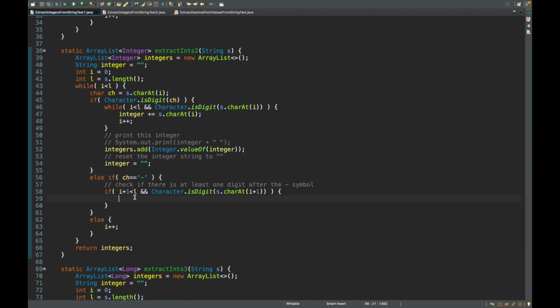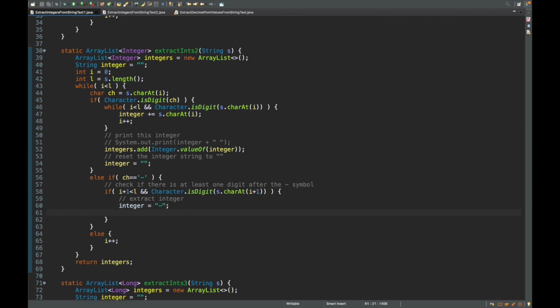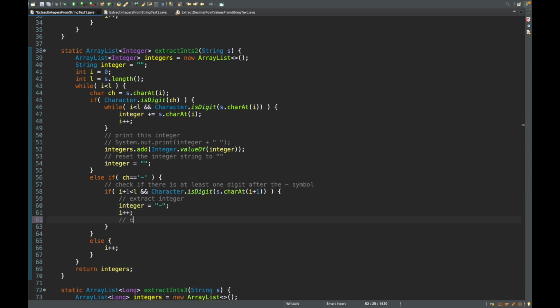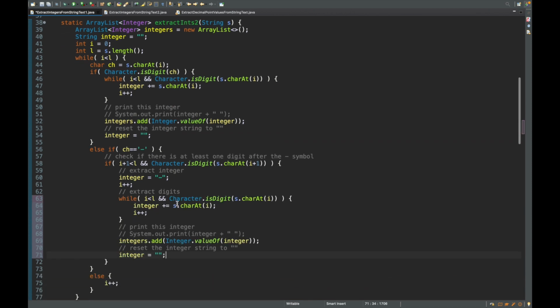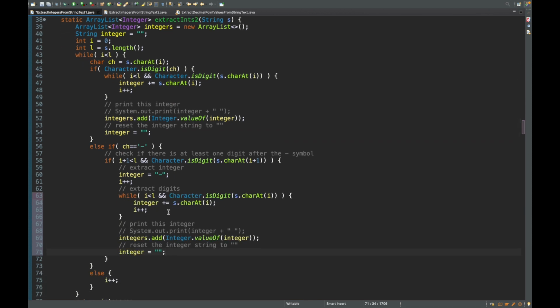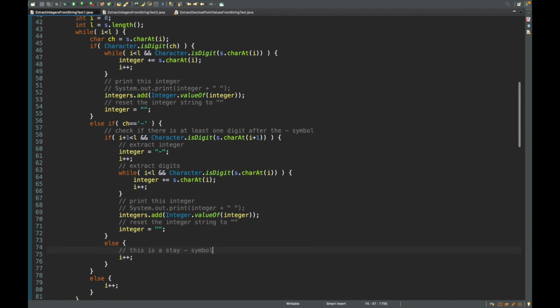In that case we extract the integer. We say the integer starts with a minus sign, and since we are using the minus sign we say i plus plus, and then we extract digits as we do in the above case. So we say this thing exactly, while i less than n, and this is i added to integers, because I was able to add the minus sign already. And we have to add the else part as well. That is, if you have a minus sign and not a digit after it, you say i plus plus, because this is a stray minus symbol.